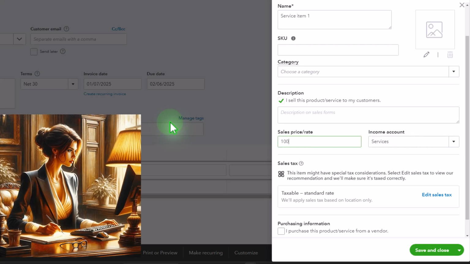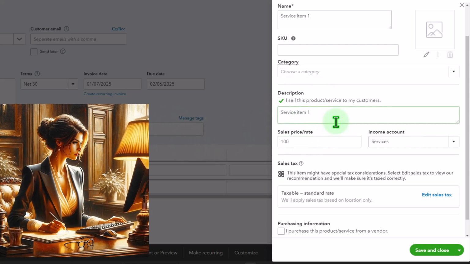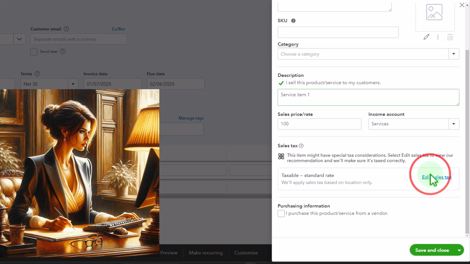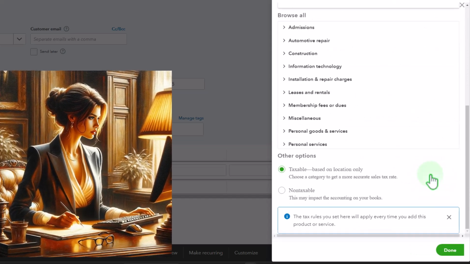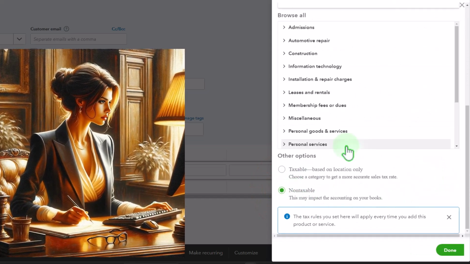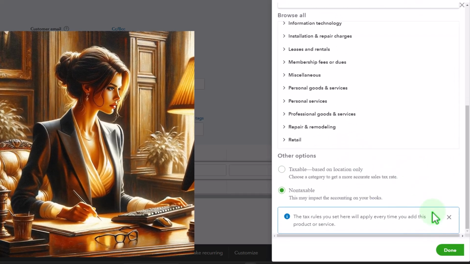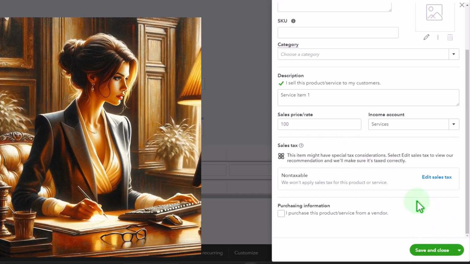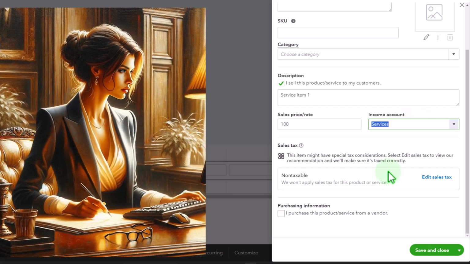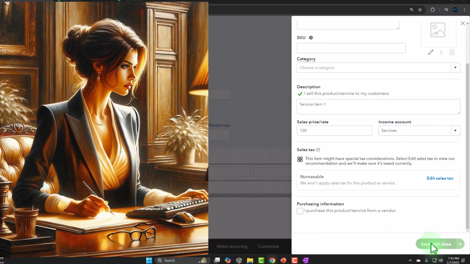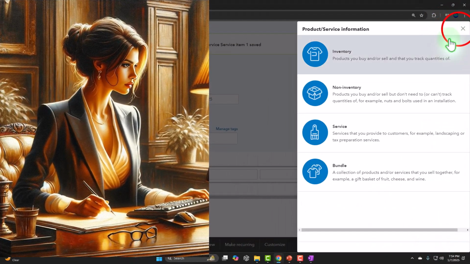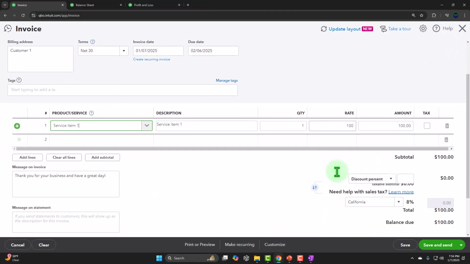The price, let's make it a good old $100. Description, service item 1. Let's get rid of the sales tax for simplicity's sake. No sales tax. And then done. So it goes into the service income. All right, so now we'll put in just the good old $100.